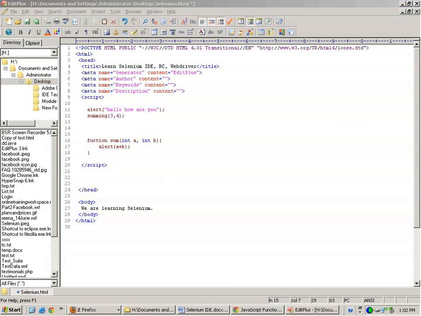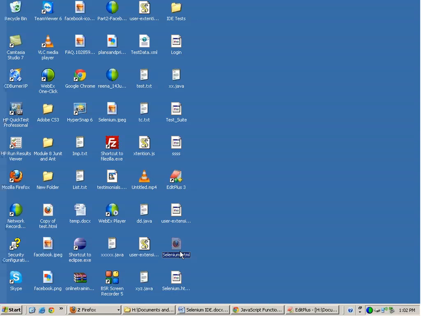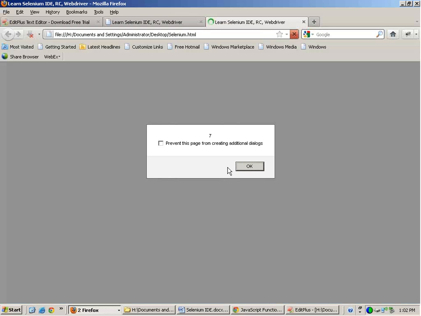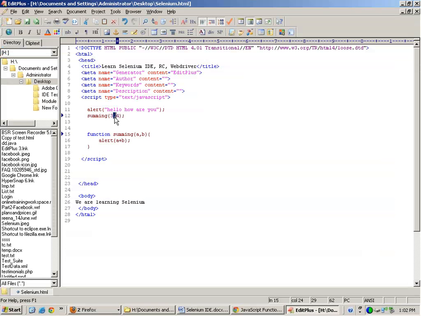Just a minute, I'm making some mistake. Some error is coming. Okay, firstly, spelling mistake, function, and you don't have to write int and int over here. In JavaScript, you can simply write a comma b. 3 will go in a, 4 will go in b, and when you run this now, if I open this, hello, how are you, and after that I get the sum, that is 7, the sum of the numbers which are passed over to it.